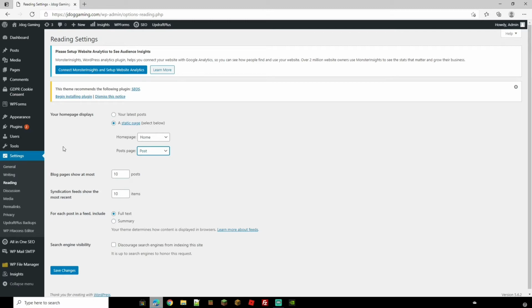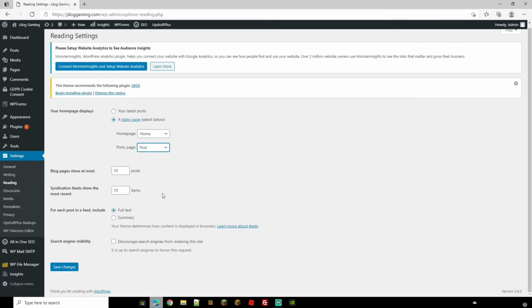Underneath that, you're going to be able to choose the blog pages shown at most, and we're going to keep that at 10, and how many items you want the syndication feeds to show for the most recent. Now underneath you can choose whether you want it to be full text or just a summary of your post. I'm just going to keep it as full text because it's going to be the post page. I want people to be able to read the full article.